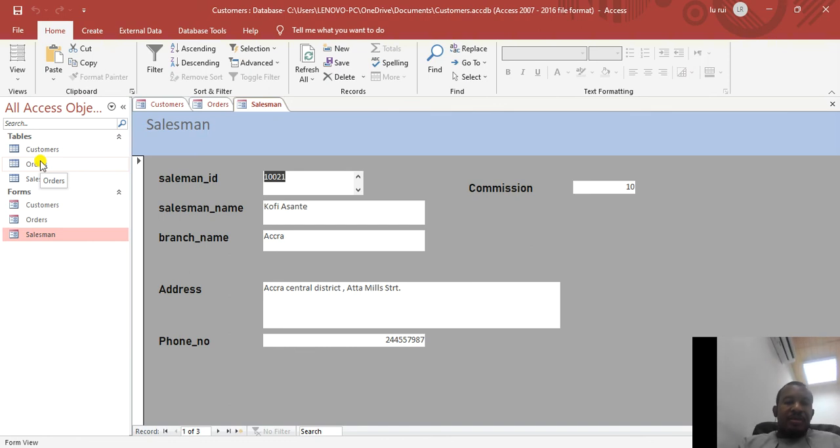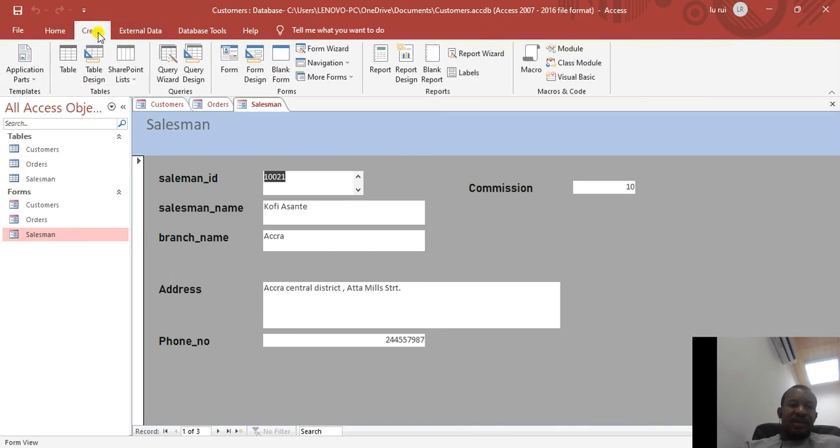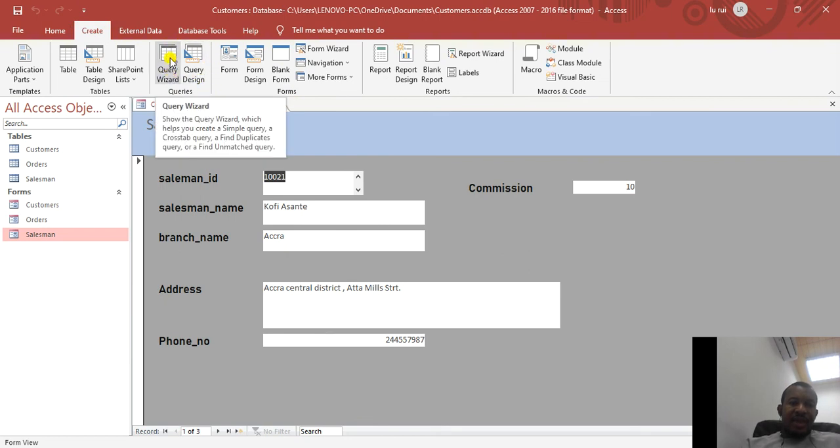Okay, so let me just create one query before we end this video, so that later when we come, we'll enter more data. That will be in the third session. We'll enter more data, and then we can create reports. So we'll create reports at the last, after we've entered a lot of data. So let's go to the create tab. We'll look for the query wizard. Yeah, so we have the query design and query wizard here.